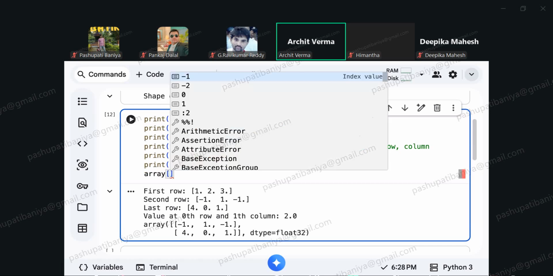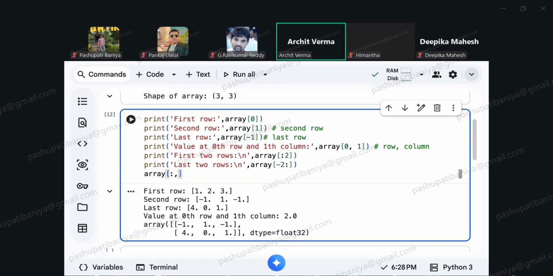Array, no starting point and no ending point. That means for the row and the column, what do you want? Okay, we want the center column, the first column. So that means all rows of the second column.